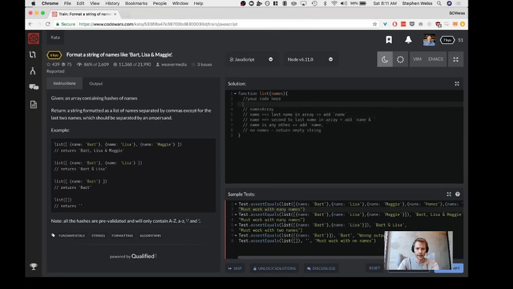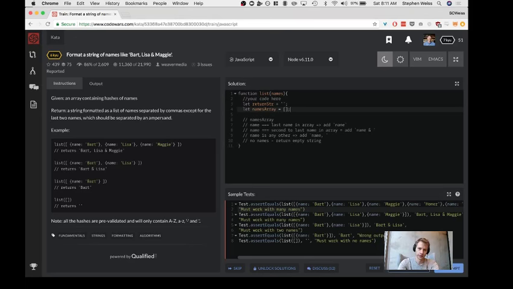No names, return empty string. Okay, so with that, let's get started. Names is an array with multiple objects in it, in theory. So let's start with let return string equal to null, well, an empty string. Let names array equal to an empty array. And then for names, which is an array with objects in it, I want to just get those values back from the objects. So for let i equal to 0, i less than names.length, i plus plus.